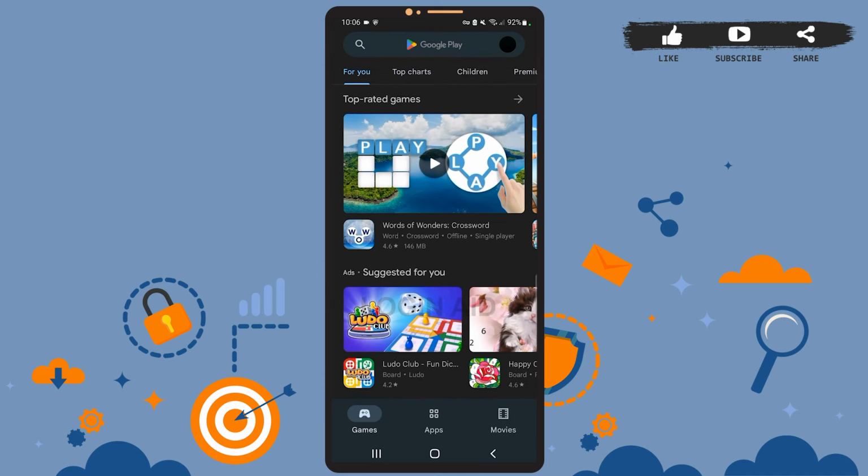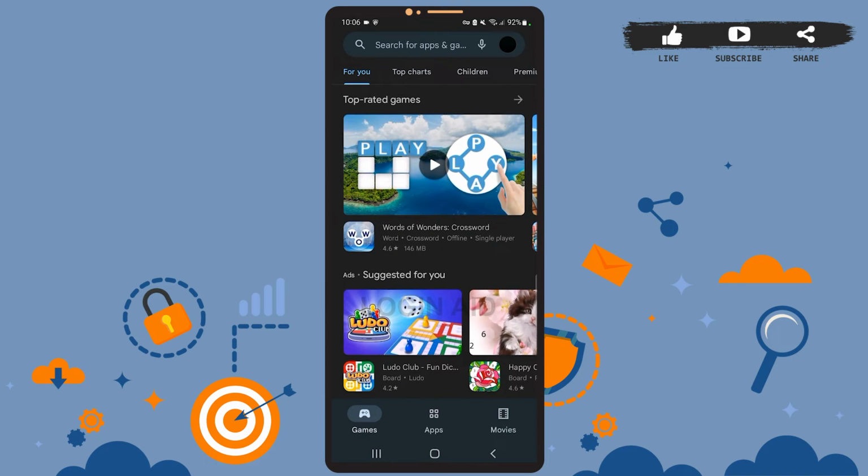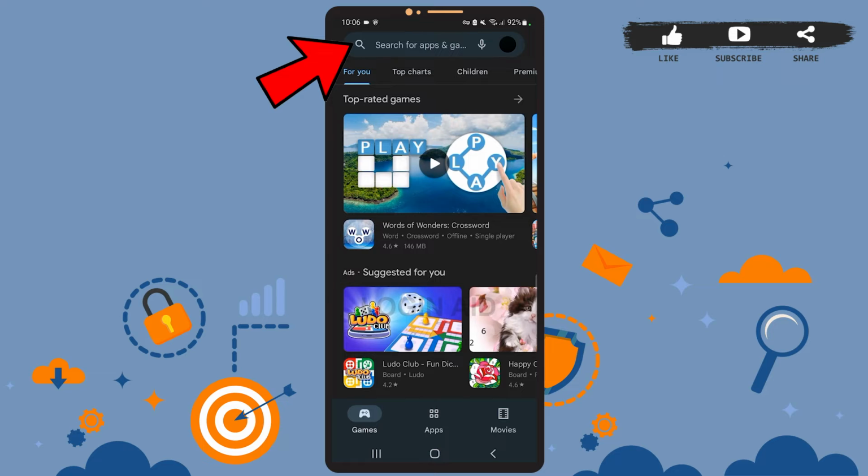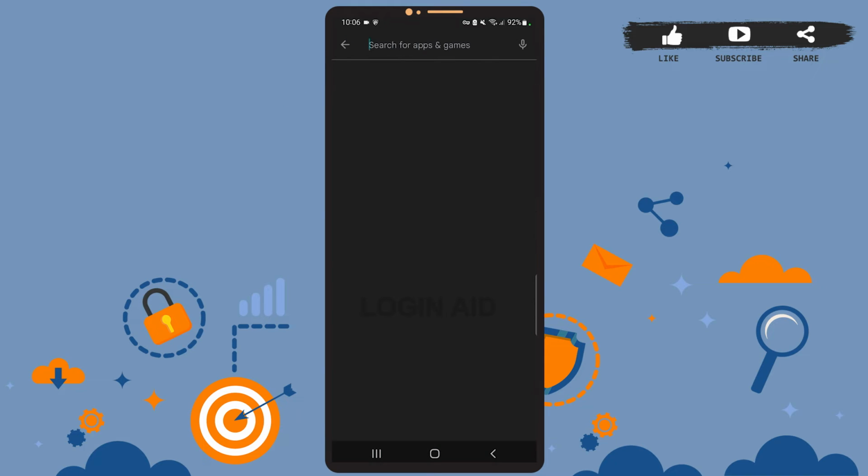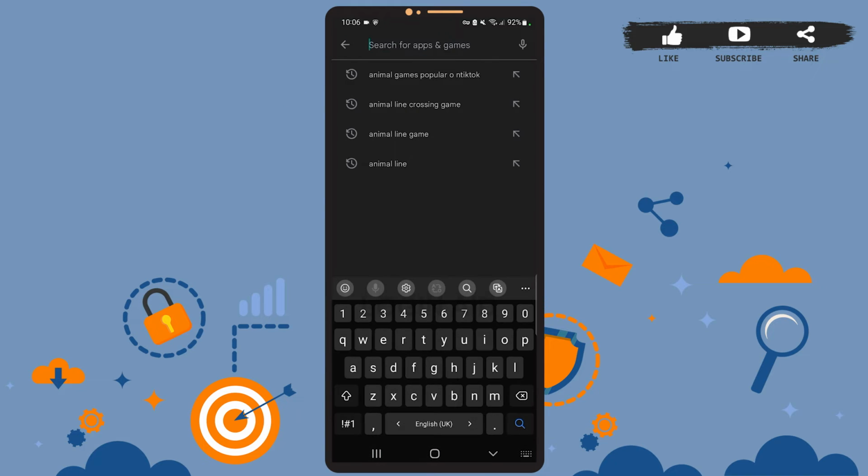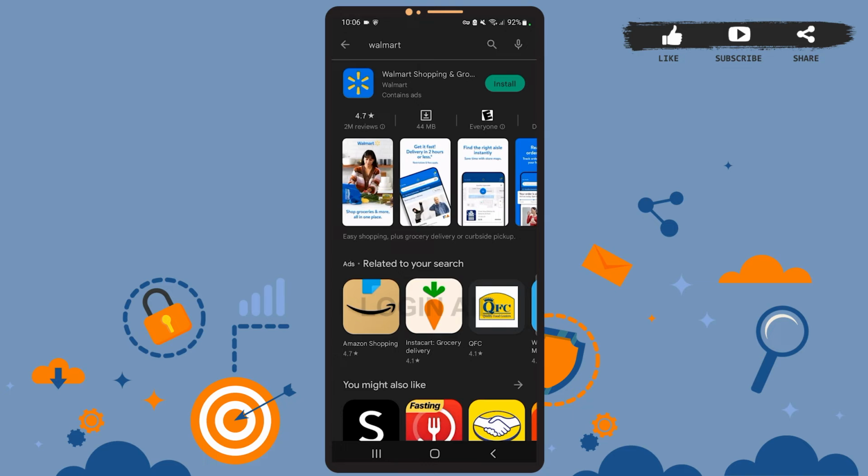Now this is the homepage of the app, and on the homepage you'll have to tap on the search bar at the top of the screen. And on the search bar simply type Walmart and press search. Now this is the app we're looking for.